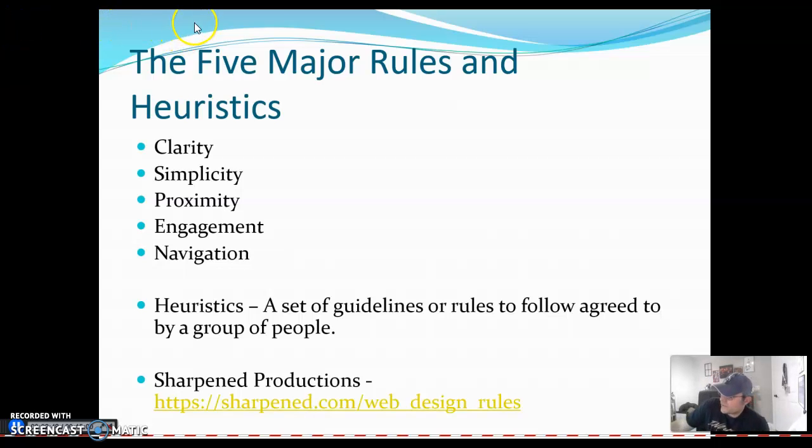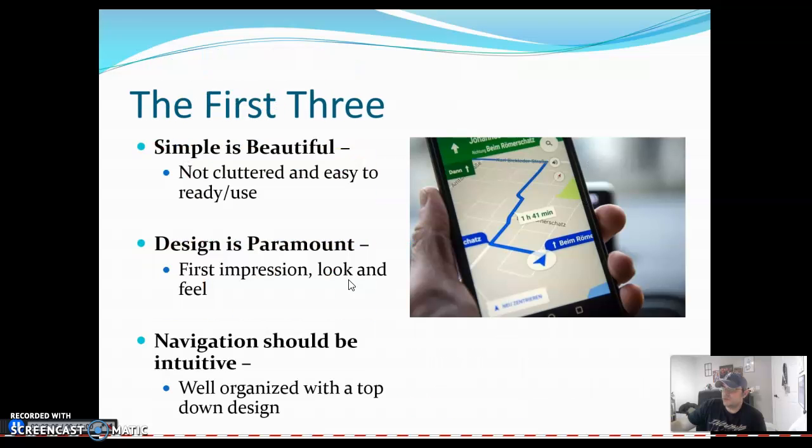I figure I'd talk to you about them, and you'll see some of them relate to how their visuals are designed and how they follow along with the five major rules. Some of them are specifically tech-based, but this will help out. So, the first three: simple is beautiful, and this plays with organization and layout, with proximity.